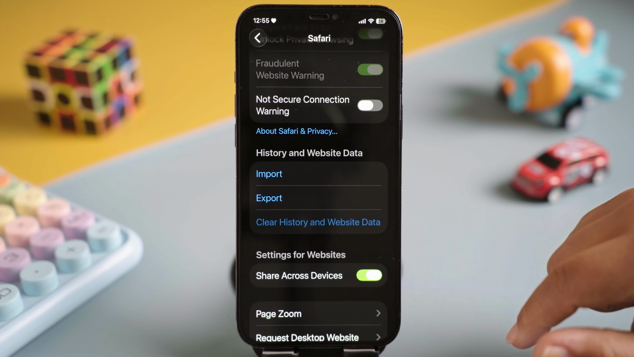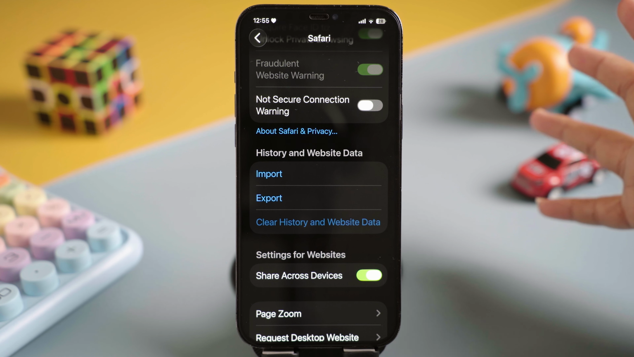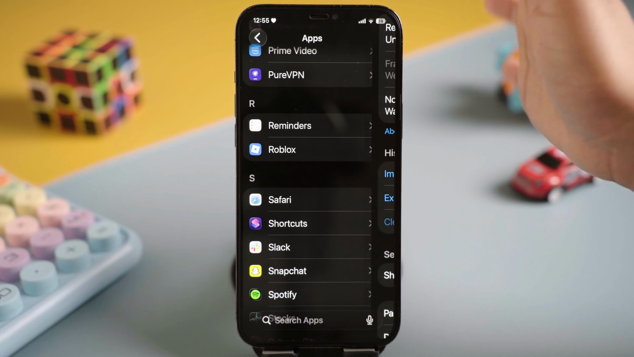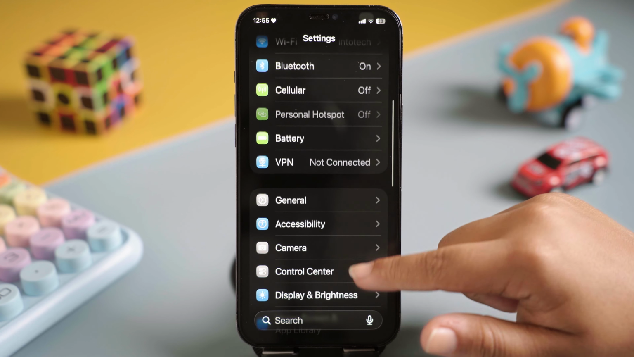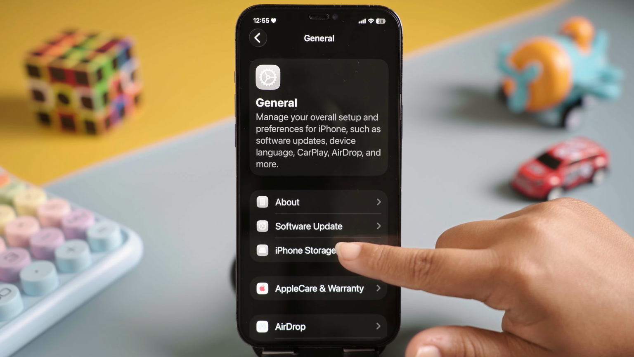And just like this, you have now successfully cleared all of your Safari history and website data. That will help you minimize your system data. So after doing that, another thing that you're going to do is go back and get to the general. Here on the main settings, scroll down, then tap on general. And in here, tap on iPhone storage.